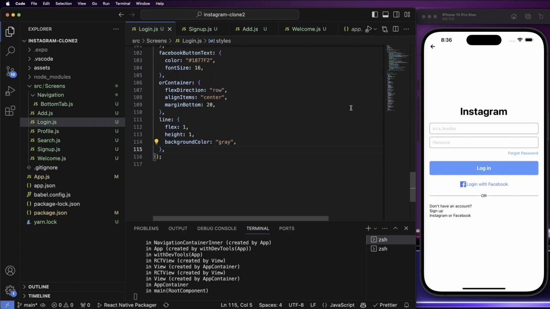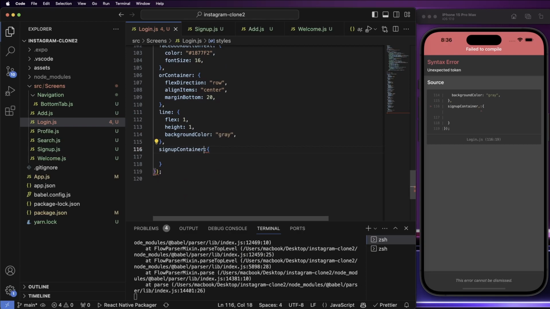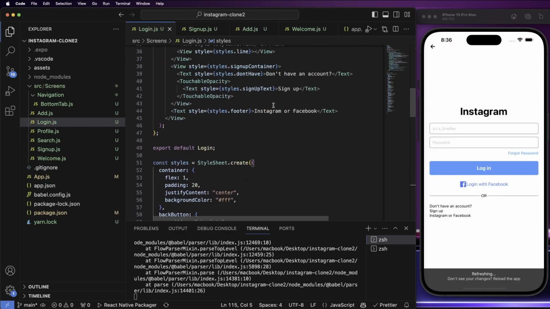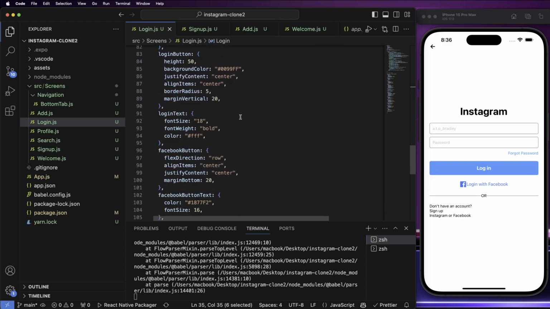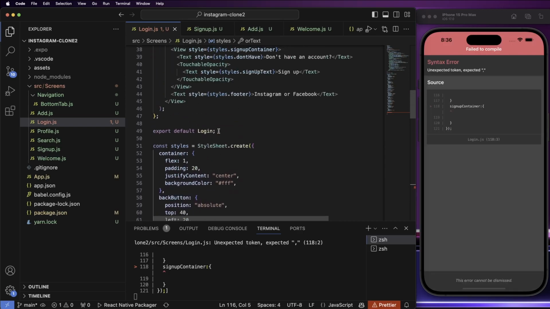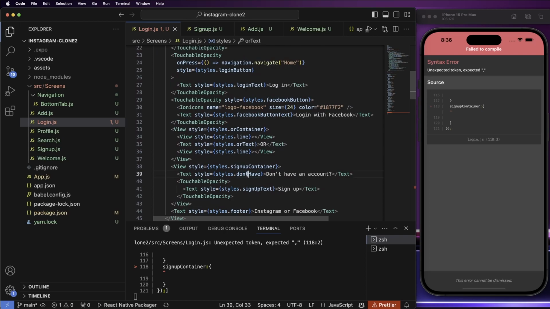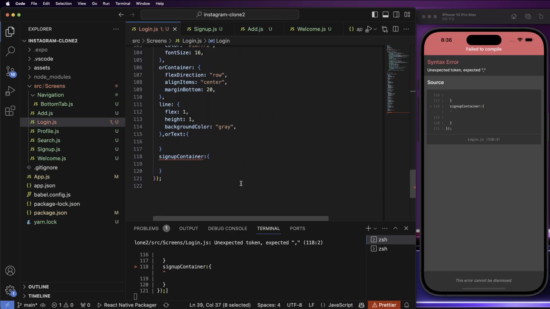Sign up container. Let's just copy everything here. We also have our R text here. Where's the R text? Okay, we have the R text here that we still have to style. What else? We have the don't have, sign up text, and the footer.